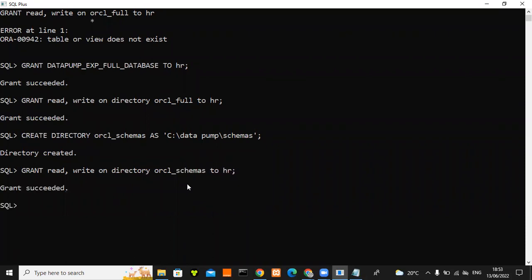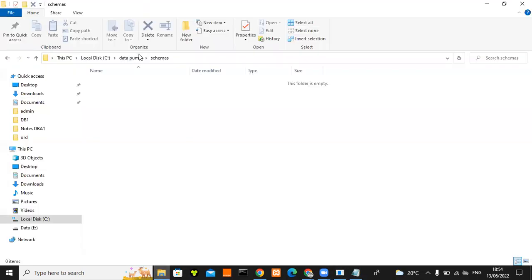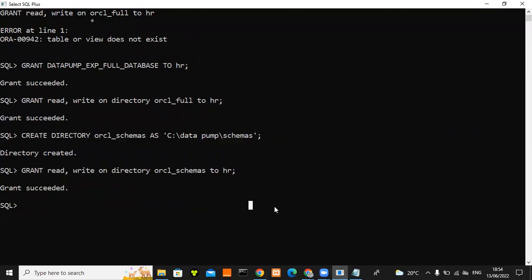Press enter, grant succeeded. So these are the only 2 for the schemas. This for the schemas. And then let's go for the tables. So I will open the tables again, copy the table. Then I will come back to this point.